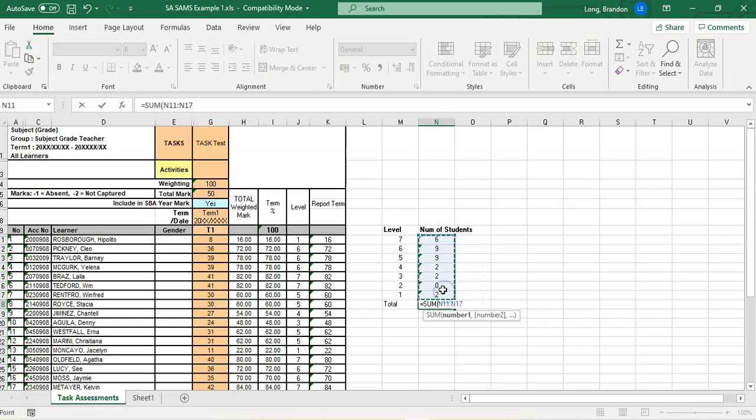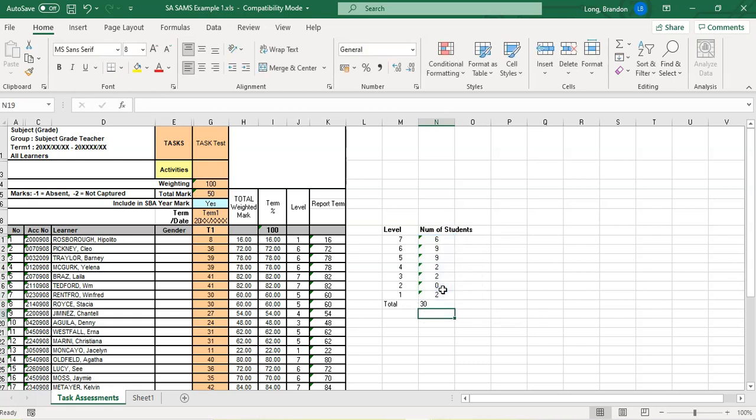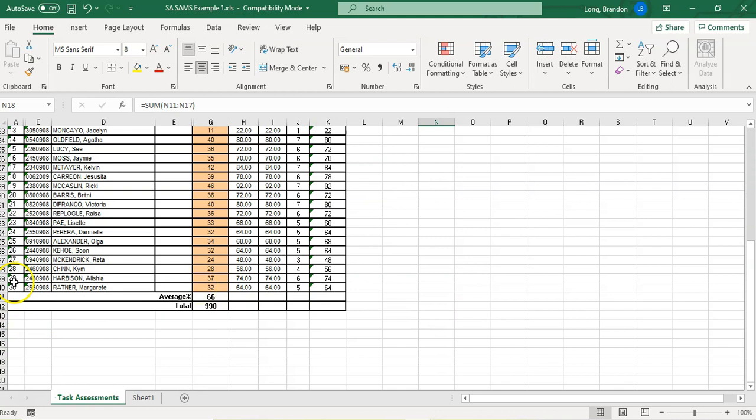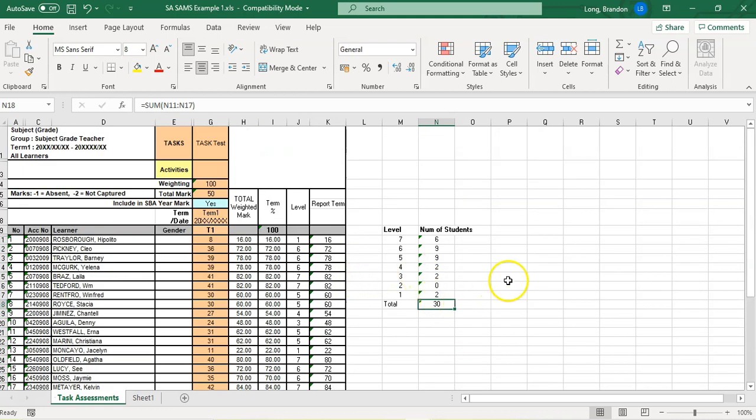The reason why I do this is because I want to make sure that I've got the right amount of value. So I want to double check that if I've got a symbol distribution from 1 to 7 for all the students, then that number should be the number of students that I've got in total, which in this case is 30, which is correct.